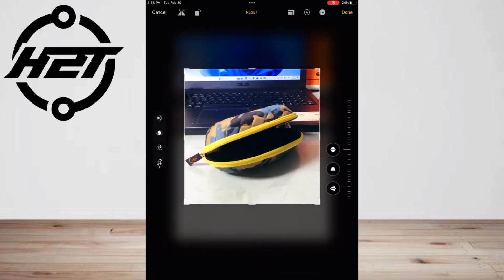Tap the segment square icon in the top right corner to change the aspect ratio of the image. Choose between original, freeform, square, or wallpaper to set the shape of the image. You can also choose the rectangle or square icon at the bottom of the screen to switch between portrait and landscape.